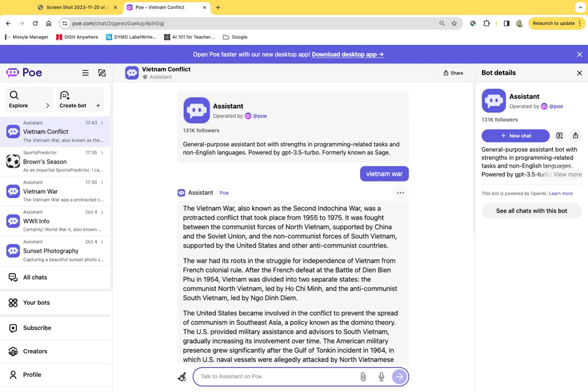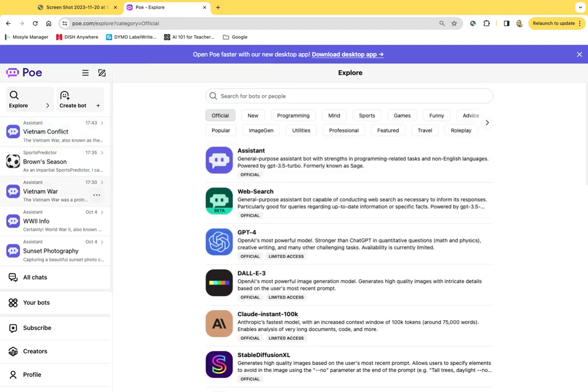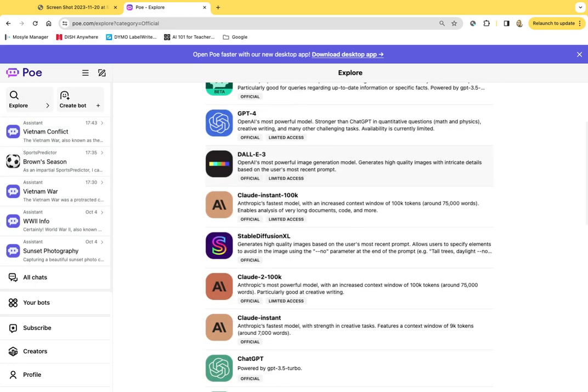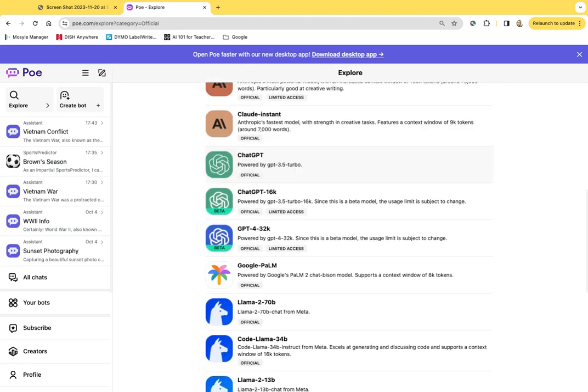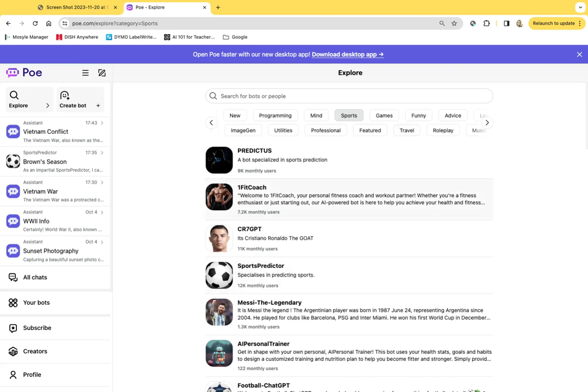The other thing that I had done, if you look here, I put Browns season. So I had gone here to explore. And if you noticed on the other screen when we started, we had all of these different ways to explore and search the many different AI tools that are out there these days. At the top you have different categories you can look through. I went to sports, and it's broken down, and I just went to the sports predictor.